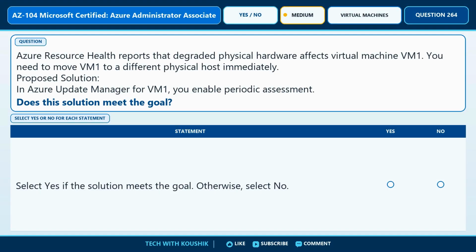Review question number 264 carefully. Next, we enter the topic of virtual machines. Consider the following scenario. Azure Resource Health reports that degraded physical hardware affects virtual machine VM1. You need to move VM1 to a different physical host immediately.